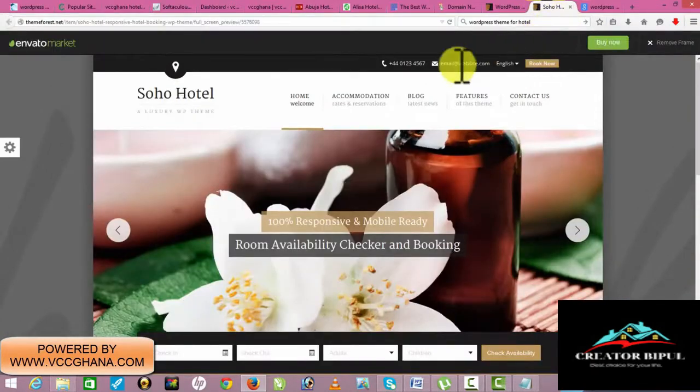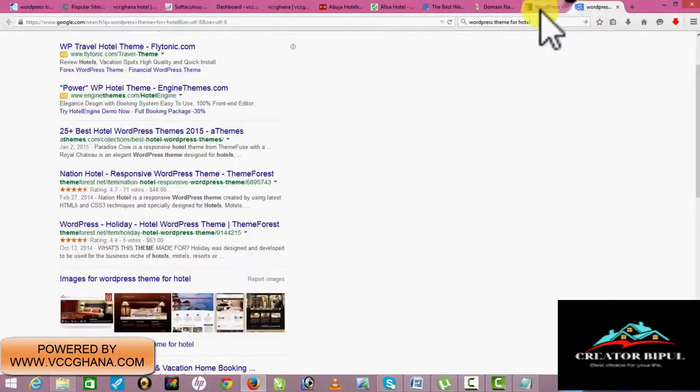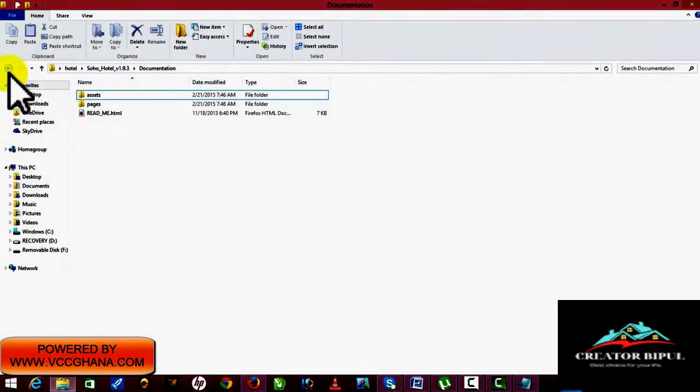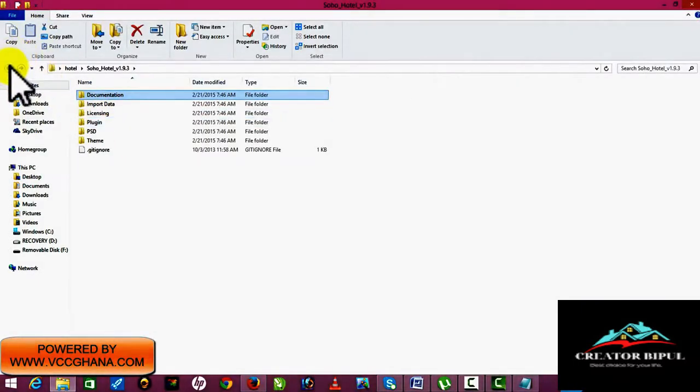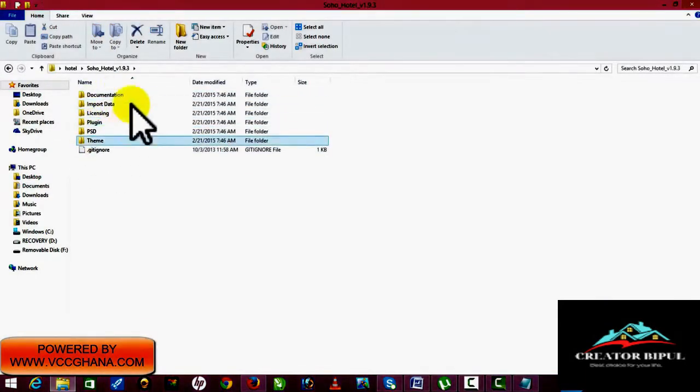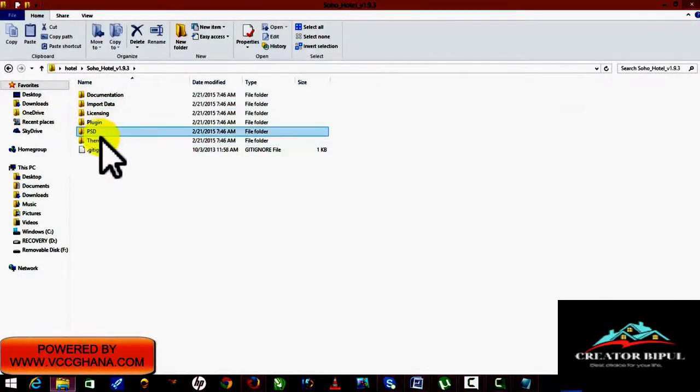So okay, let's say I'm okay with this. Let me close this. Okay, so now it's either you buy it. So once you buy it, it comes like this. This is what they'll send to you. Now this is the WordPress theme here. So all I need to do here now, this is what we call plugins.